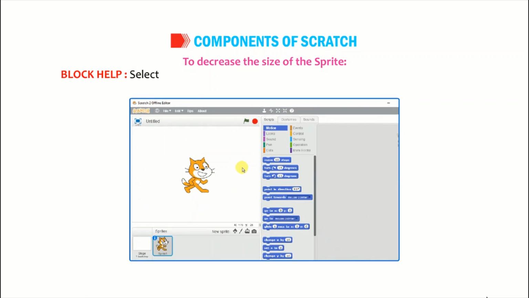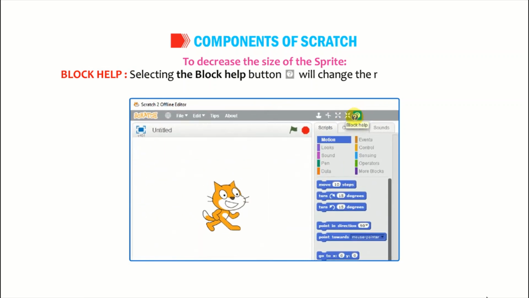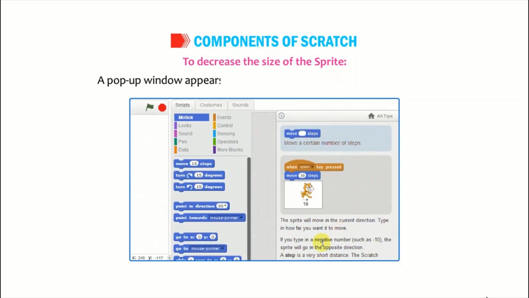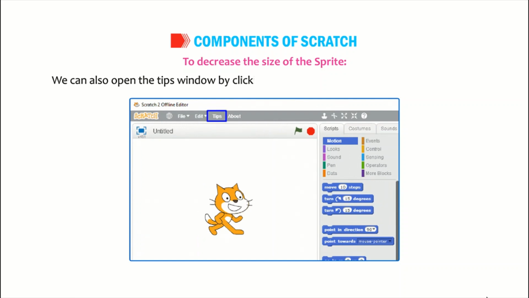Block Help. Selecting the Block Help button will change the mouse pointer into a question mark. Click on any block in the blocks palette with the question mark. A pop-up window appears that shows a quick tip for that specific block. We can also open the tips window by clicking on the tips option placed on the menu bar.